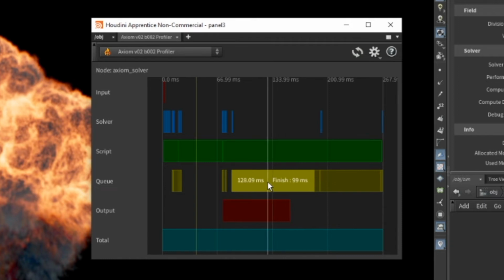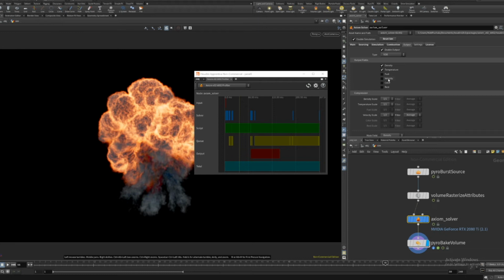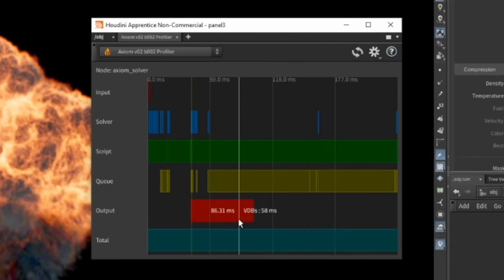Now I can show you how I use this to debug and test performance optimizations. Let's take the VDB output as an example. Maybe I don't need all these grids, so let's disable the velocity grid, rerun the solver, and see how it changed. You can see that writing the VDBs is now faster because there are fewer grids, and the postscript is faster as well because now it does not need to download the velocity grid from the GPU. When you're just dialing in settings, it'll be faster to disable the grids you don't need until you're done and need to do the final cache.